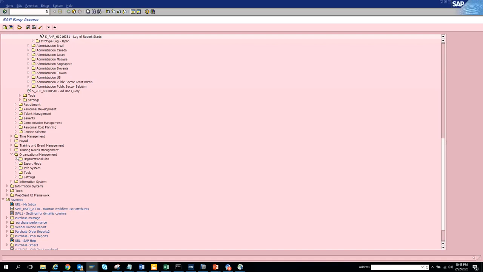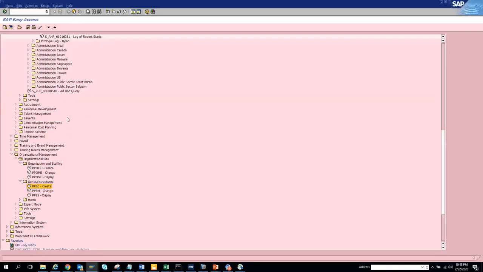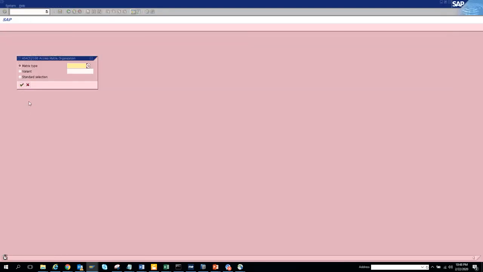This one I want to cover a little. If we miss, because this is very important. If you see it, all these things we have discussed. General structure, what is this? Let's see. So what is this? Position, general structure. Okay, create a structure. Okay, this is probably the org structure, PPSM. And what is this? Matrix. Okay, so let's see the matrix.